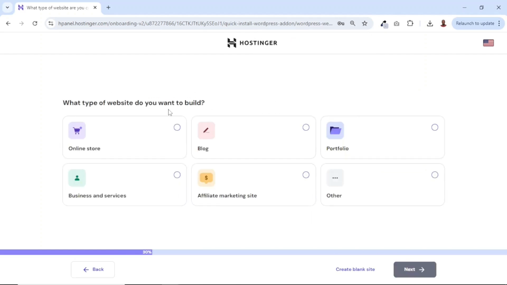Now, what type of website do you want to build? Are you going to create an online store, blog, portfolio, business and services website, affiliate marketing site, or other? Take note, this is just a survey. For this demonstration, I'll just go ahead and click on create blank site.